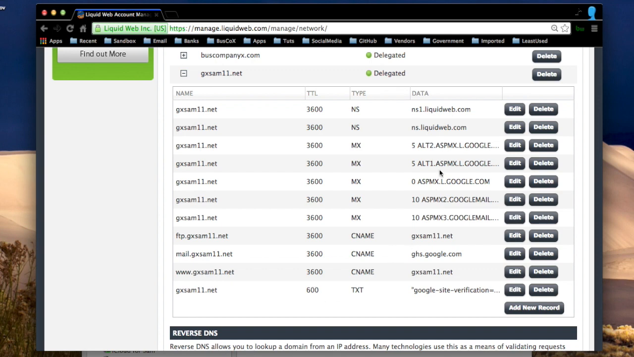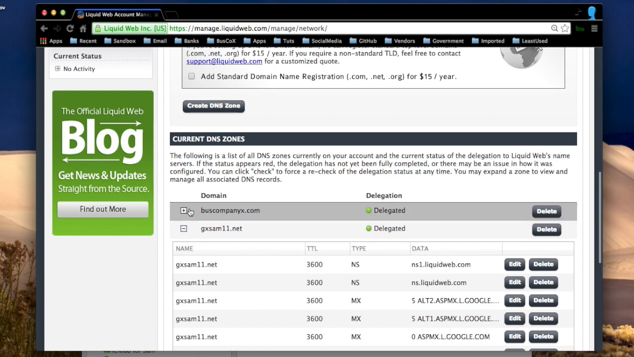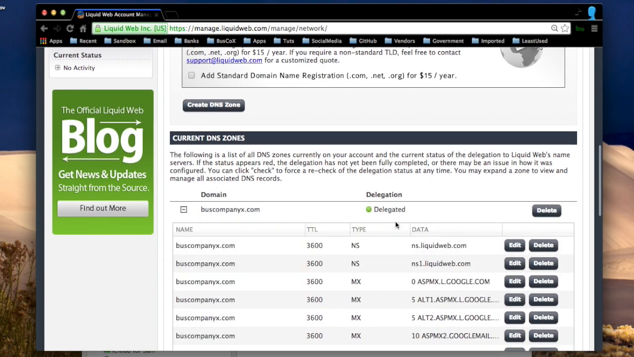The one other thing that you have to be careful about is when you add the data field, see these numbers 5, 0, 10. These basically specify the priority because it'll try each one of them, but the lower the number is, the sooner it'll try it. It'll try this mail exchange server first. And basically, these are the same as for Bus Company X right here.